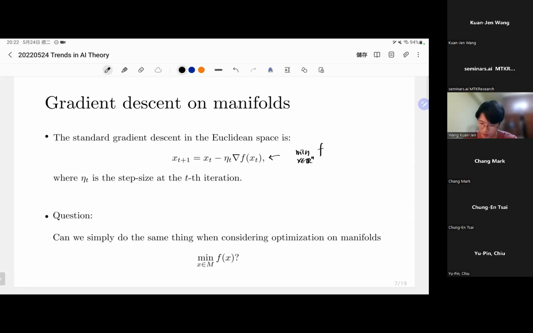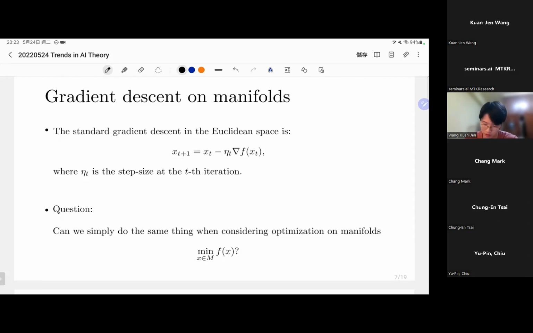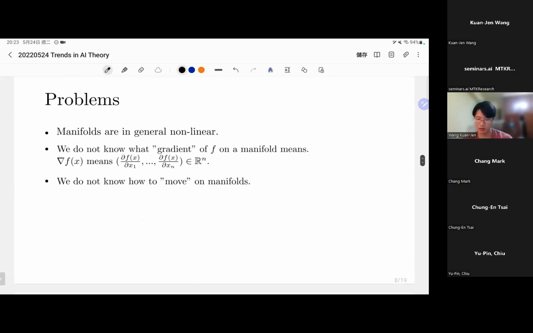this gradient descent is under the setting of unconstrained optimization, because when we talk about optimization on manifolds, we are thinking that the manifold is our whole world, and we are doing unconstrained optimization on the manifold. So to make an analogy, we consider gradient descent on an unconstrained problem. So can we do similar things when we consider optimization on a manifold? The answer is no, because here are some problems.